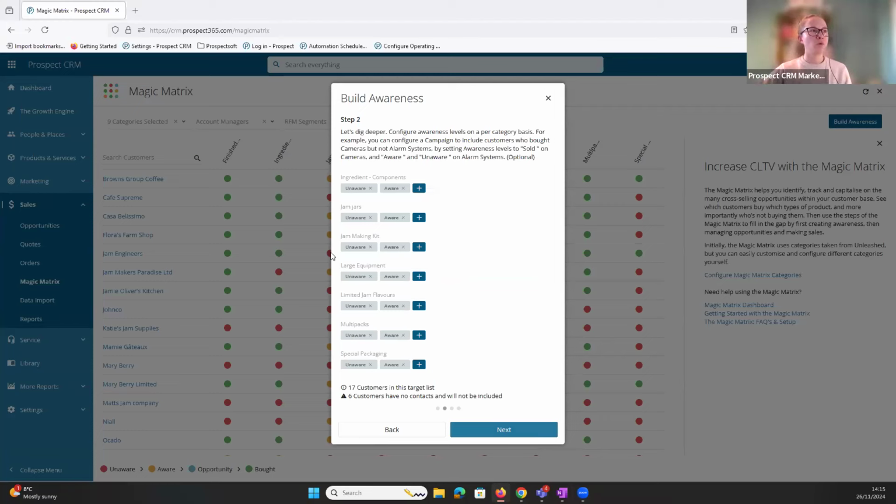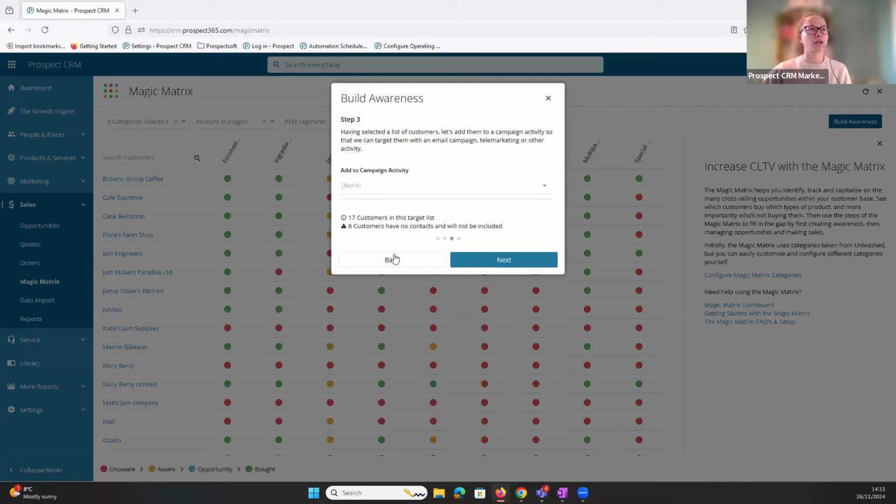And now I want to select for those product categories within the Magic Matrix, do I want those customers to be unaware, aware? Do I want them to have bought from the product category, have an opportunity for that product category? And you can change it for each product Magic Matrix category. You can add them here. But because obviously I'm doing this for the purpose of trying to re-engage some lost customers, I'm probably going to keep it to customers who are unaware and aware, because that means we don't actually have anything in the pipeline for them. So I want to be re-engaging them. So I'm going to leave it as it is and go next.